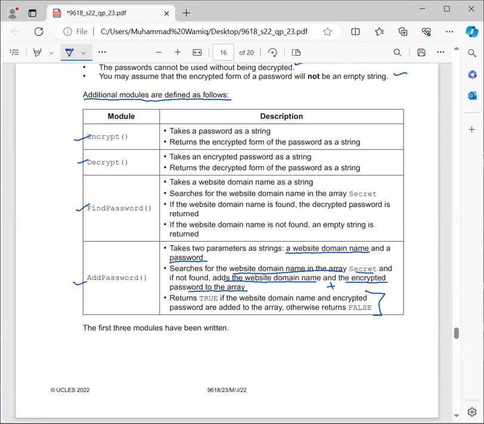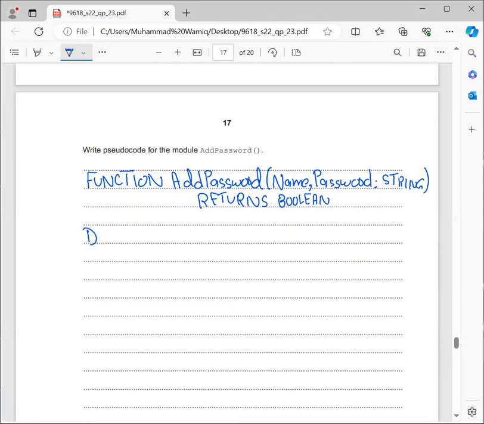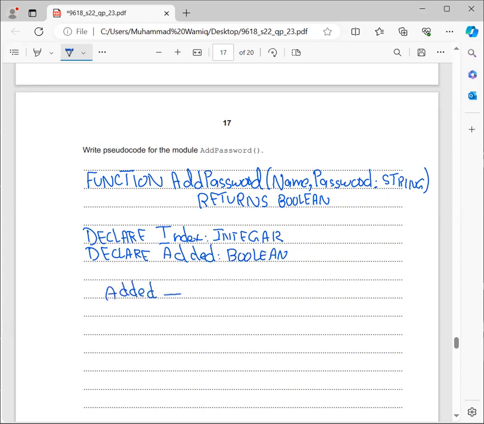Then I need to declare index as integer and declare added as boolean. First of all, I'm going to set it as false because the program is not started, but if the program succeeded, so the value is going to be true.